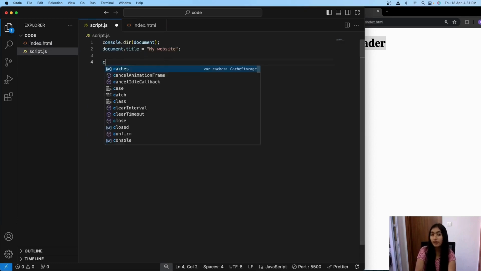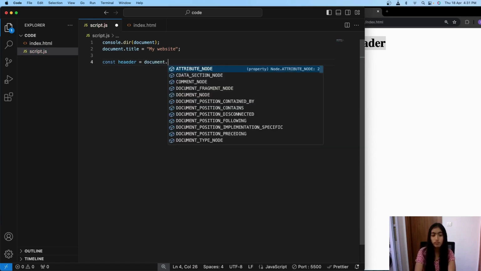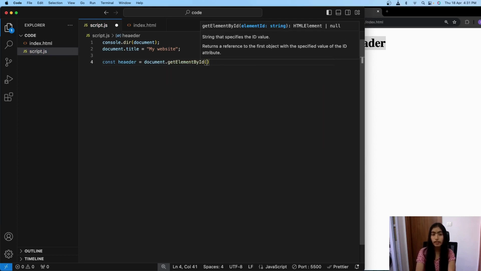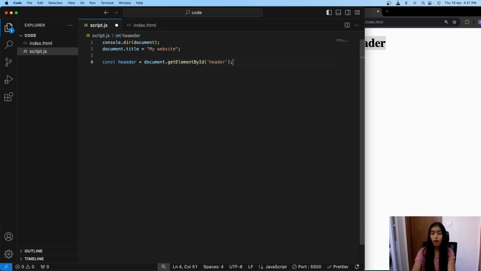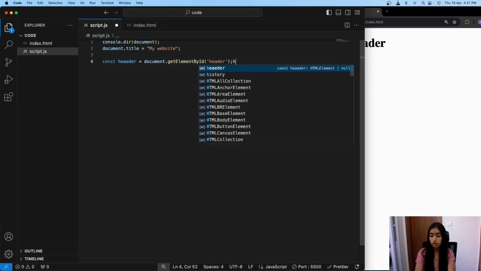So we have to create a variable. const header equals getElementById. What are we adding? We are selecting the header. Now we have selected it. To change the text, we have to use textContent. This property allows us to change the text content of that specific element. So header.text, no, yeah, right.